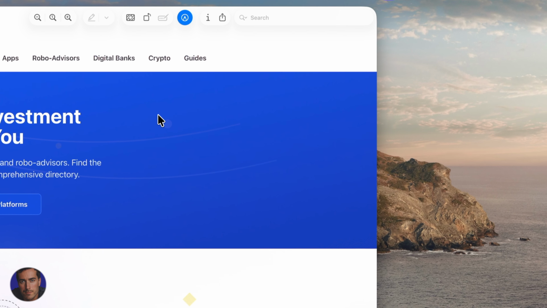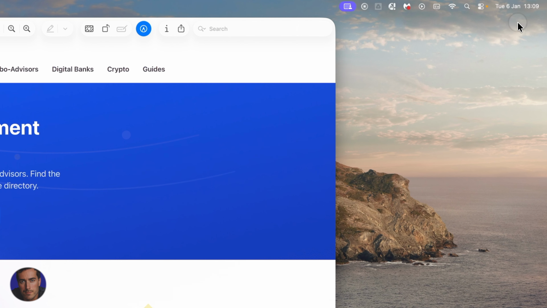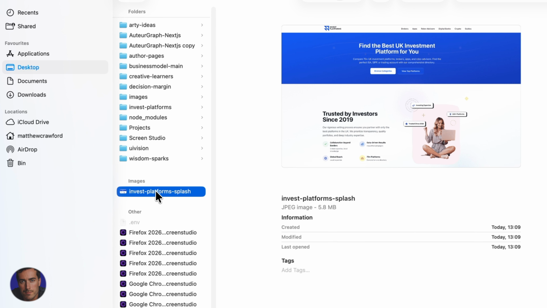And just like that, I can see it now, it's already on my desktop. I'll just open up another window so I can show it here on this video. So we are here in the desktop now, and here is the JPEG. As you can see, JPEG image, it's 5.8 megabytes, quite a big image. That was the one that I just converted.